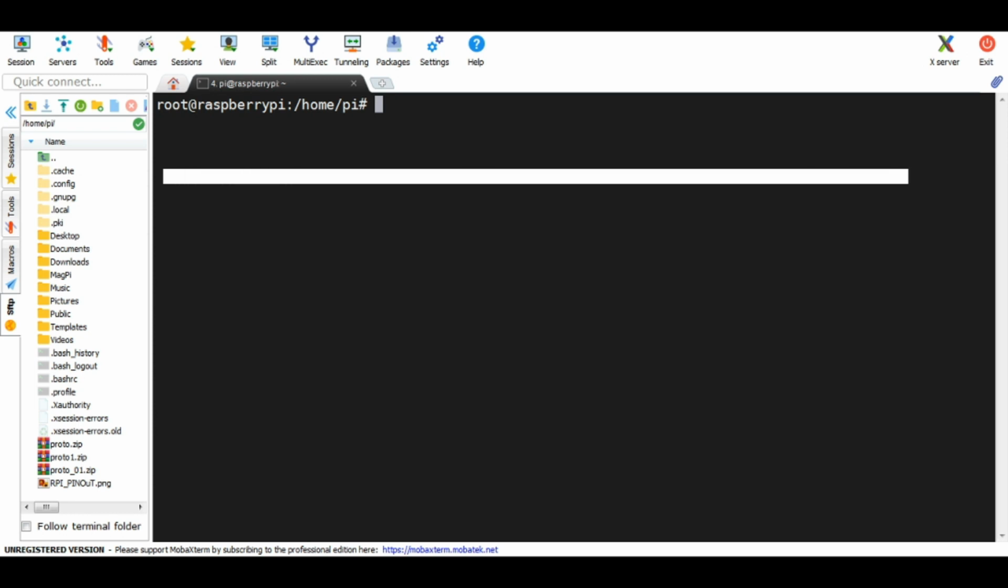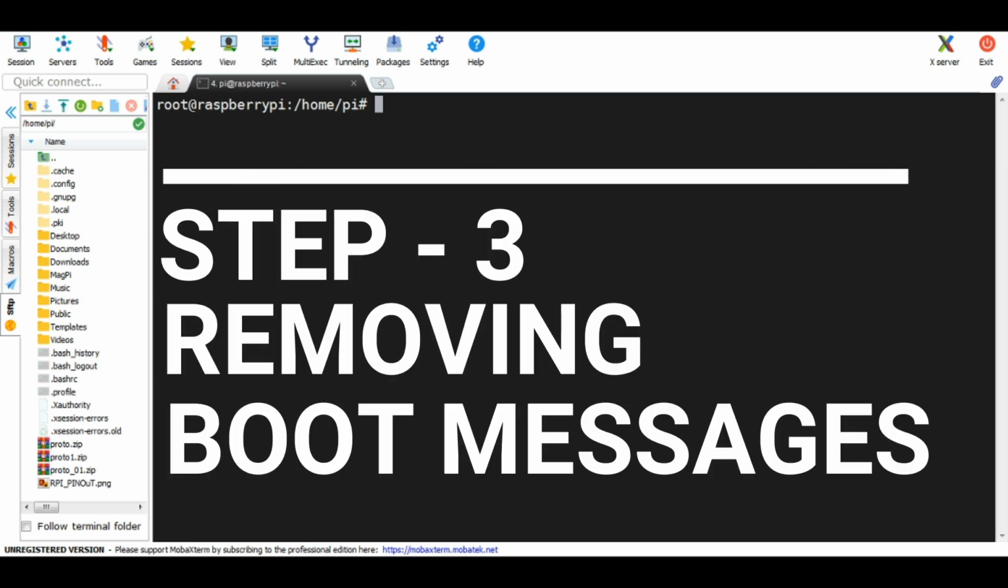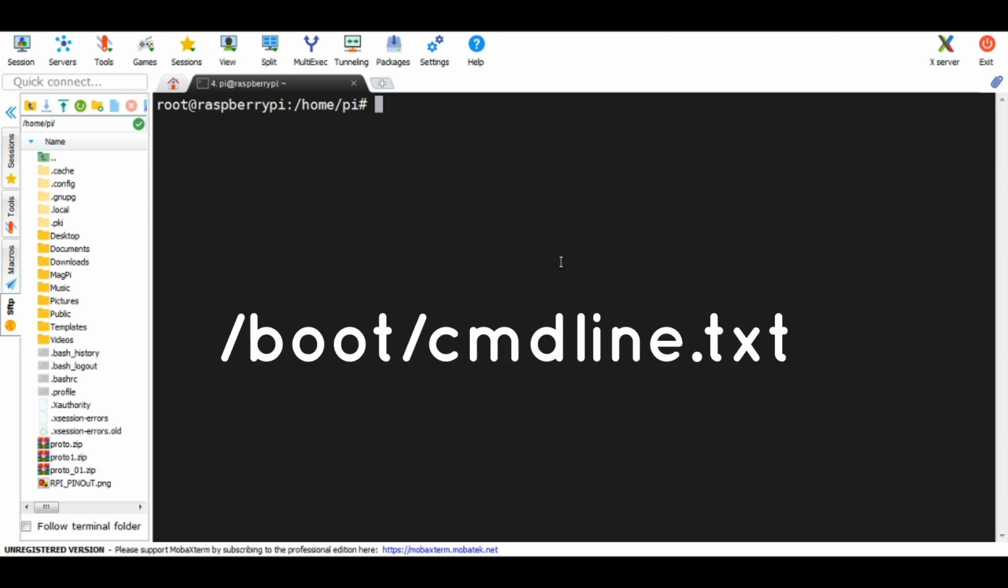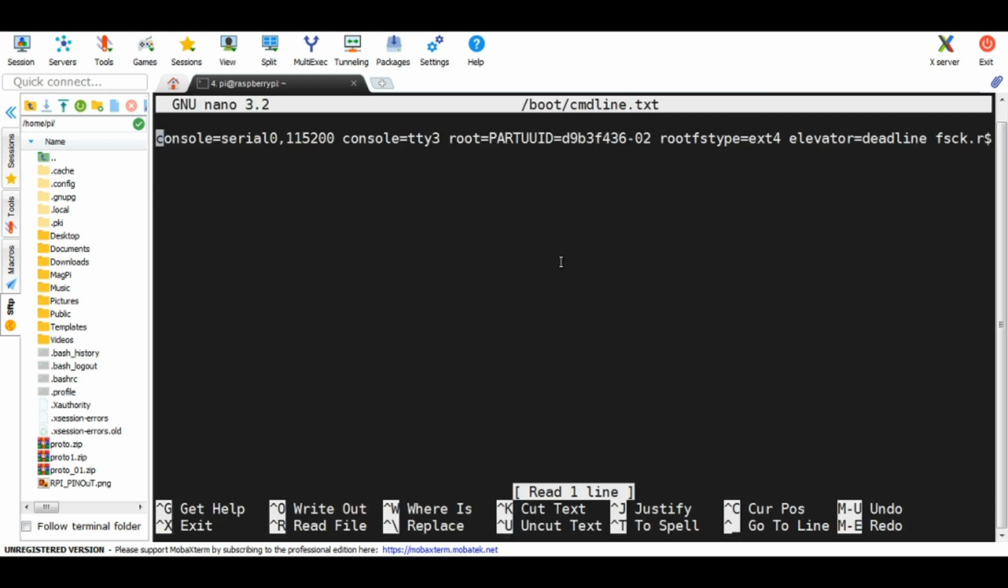The third and last step is to remove the boot messages from Linux. As Raspberry Pi is built using the Linux kernel, we are supposed to remove those booting messages of Raspberry Pi. For that we are supposed to edit the particular file called cmdline.txt. Again, this is one of the crucial parts of the modification. Make sure you are not touching any of the other parameters or values of this file. You just need to add some parameters at the end of this line.